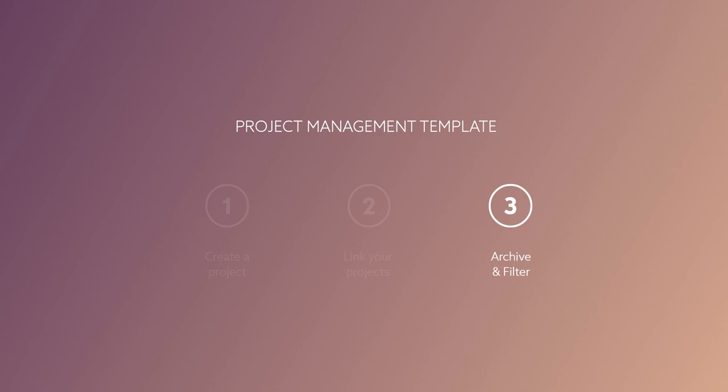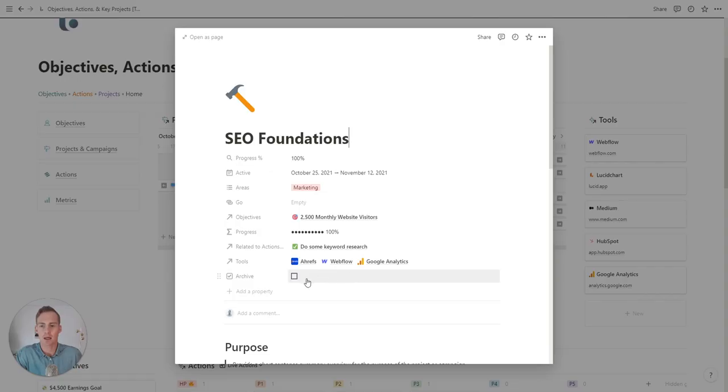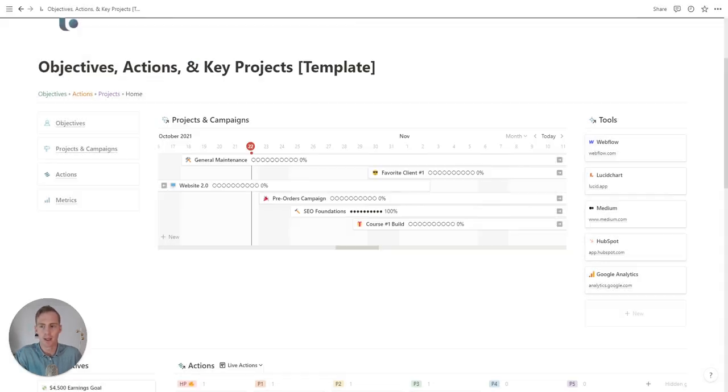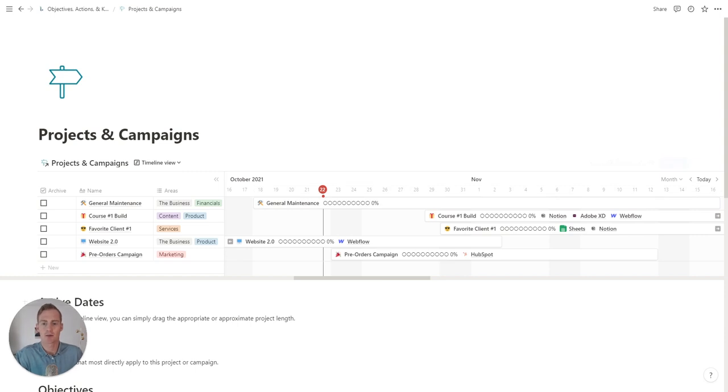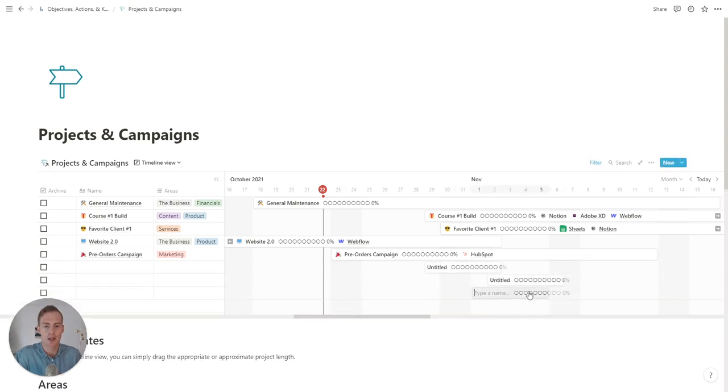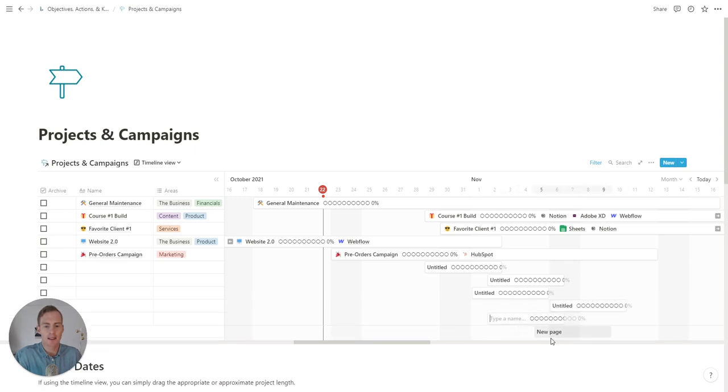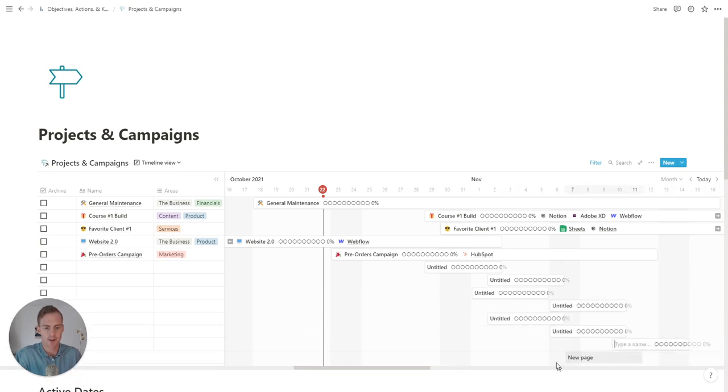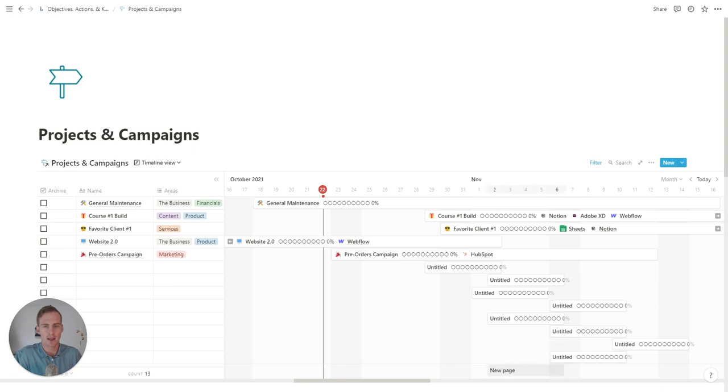The last thing to mention is that we can archive any projects that have been completed or are no longer active by simply checking the archive button from our projects and campaigns view. What this will do is it will remove it from our timeline view, which can be quite important once we add quite a few projects over time. You'll see that this database fills up and it can be quite noisy to see exactly what's active, what's not active.